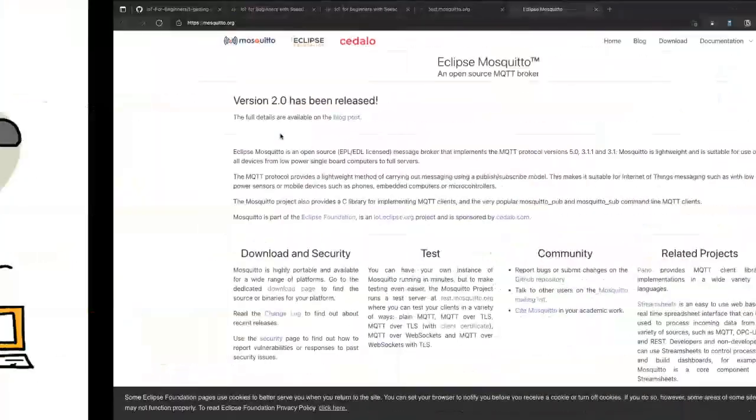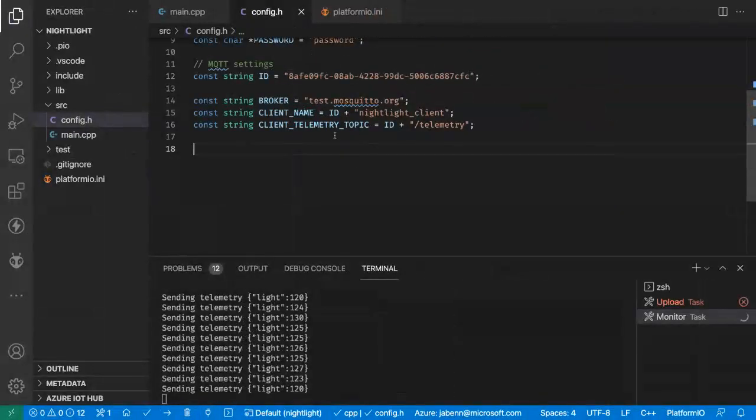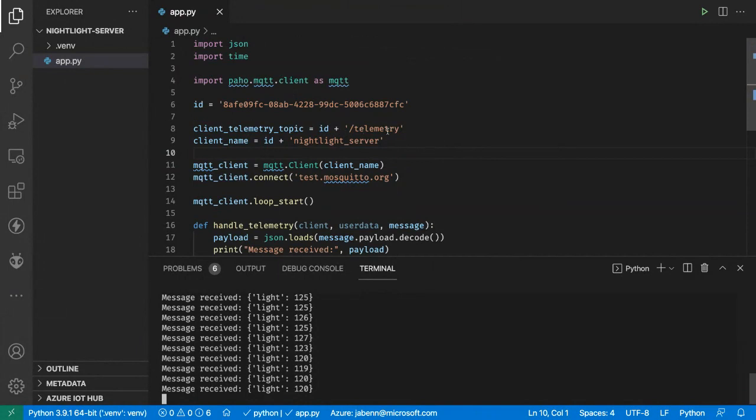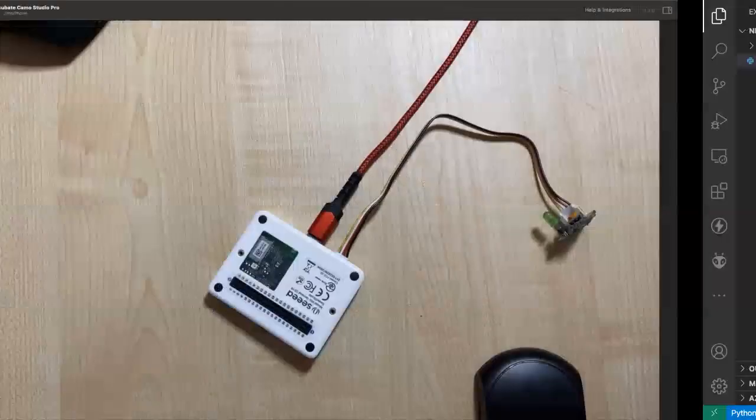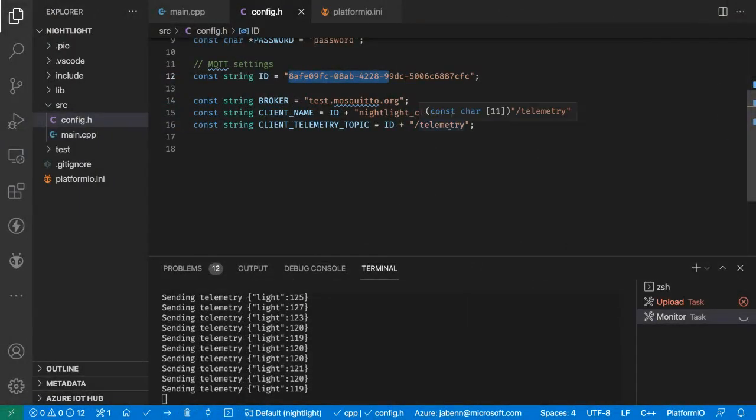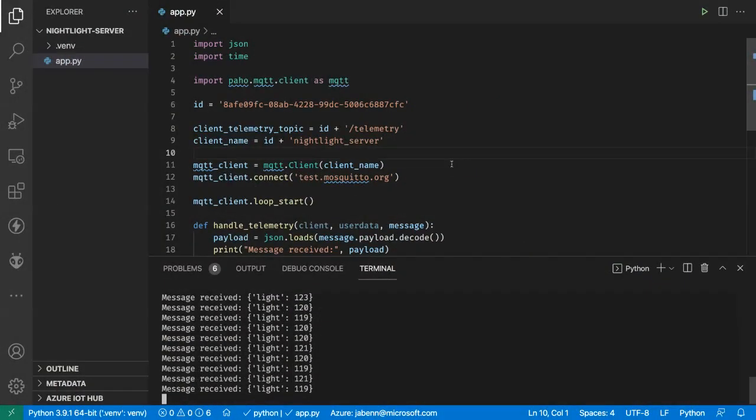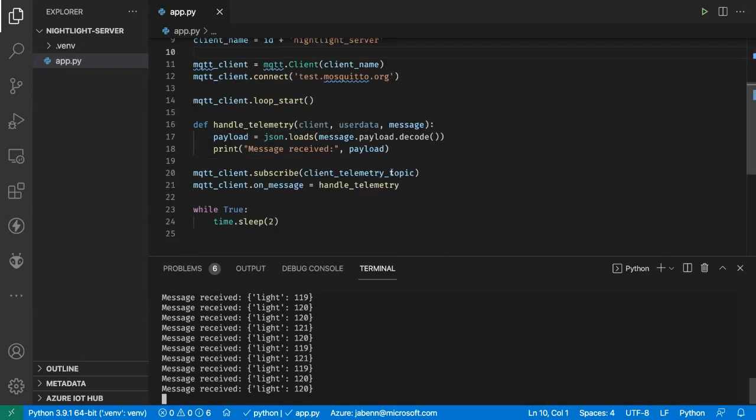So just showing again, I published to this unique ID/telemetry. And then over here, I subscribed to the same ID/telemetry, so it's a different topic. Obviously, if I wanted to publish something more detailed, I could publish here to /telemetry/light. And then over here, I could subscribe to /telemetry/light or /telemetry/star to get everything, whatever I need.